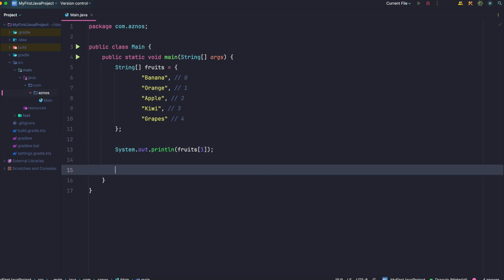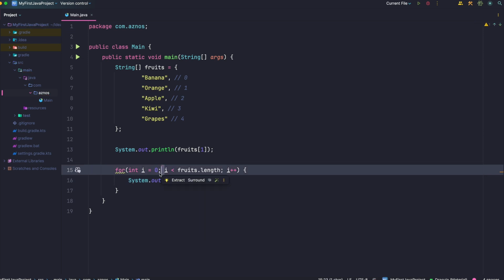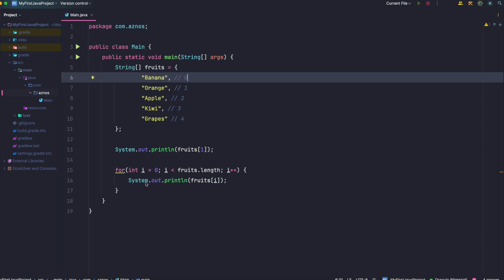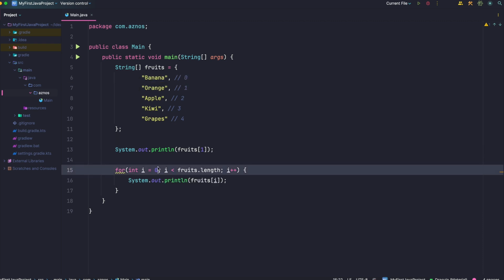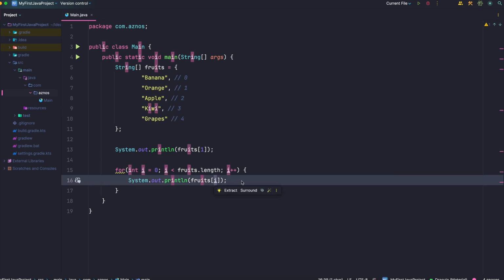So let's go ahead and print out all of these values. I'm going to do it with a for loop that we learned a few lessons ago. So for int i equals 0, if i is less than fruits.length, I'm going to increment i by 1. Then I'm going to say sout fruits and then the index of i. Since, for example, if i starts at 0, our array starts at 0. So when i finally reaches 3, we're going to see kiwi. So we can just access the index array of i.